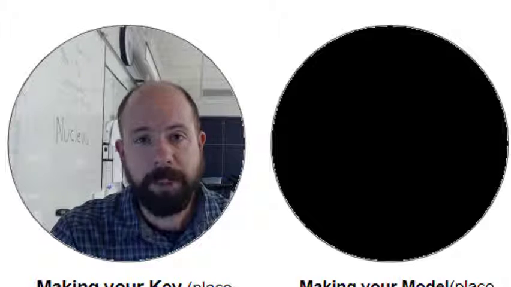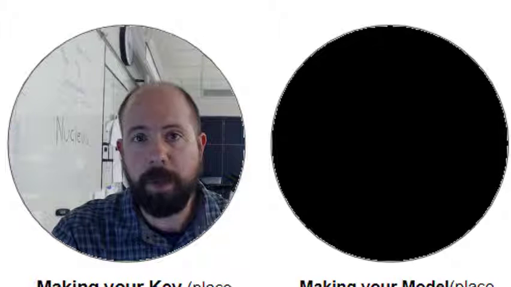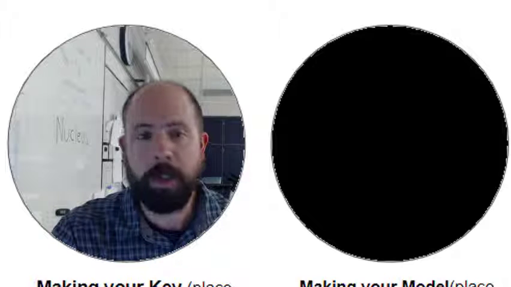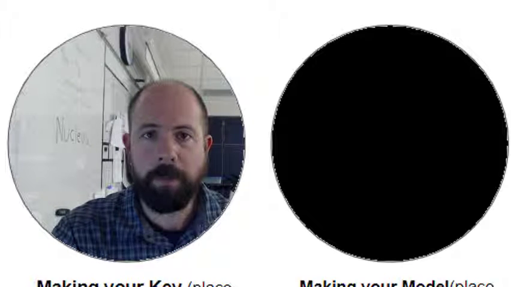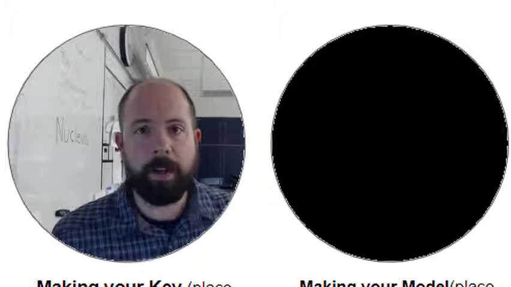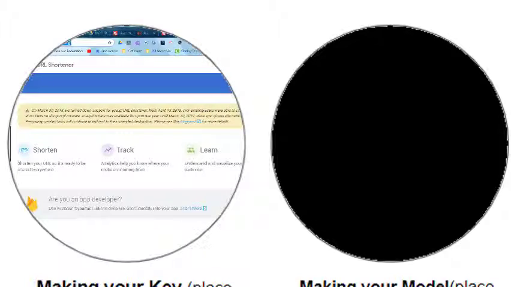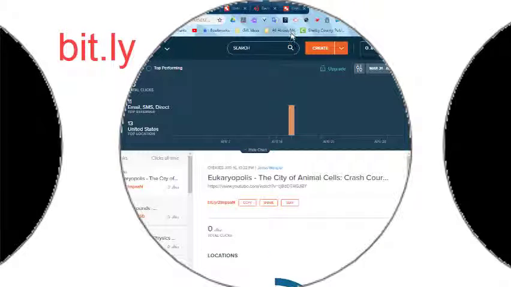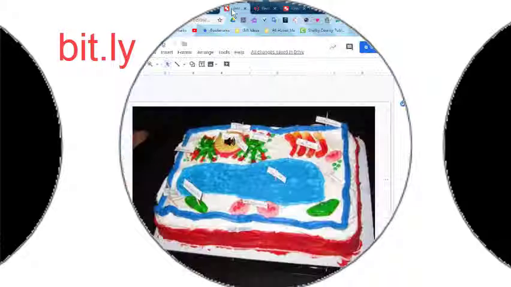Now once you're finished with making your interactive cell model key, the last and final step is you're going to want to make a shortened link that you can put on your model so the person looking at it knows where to find the information. To do that, just go to bit.ly, the link shortening service. You might want to log in with your Google credentials, find your picture, and get the share link.